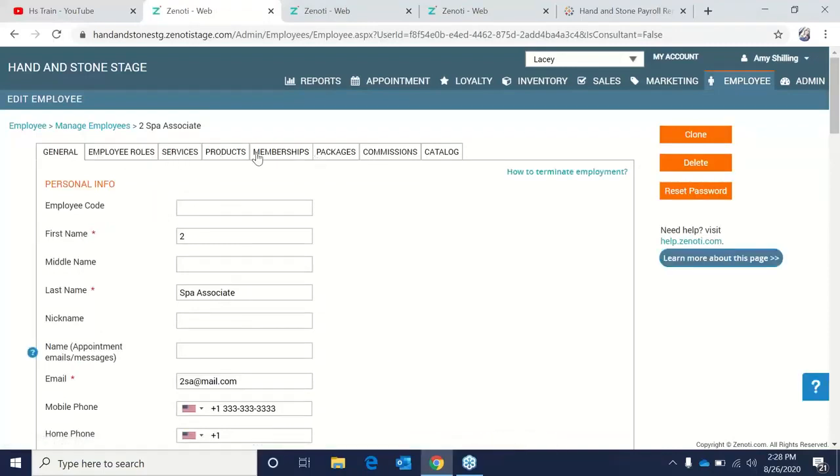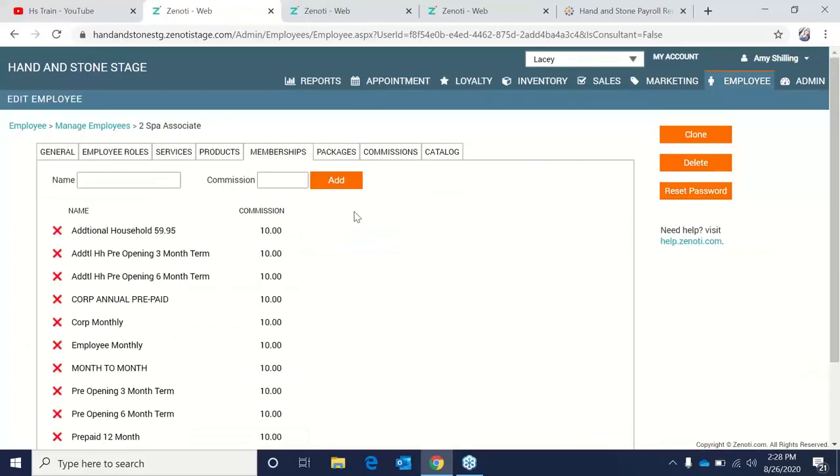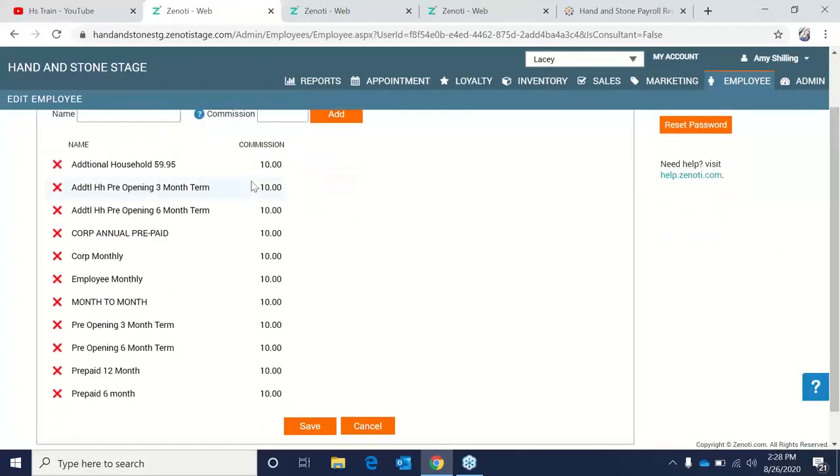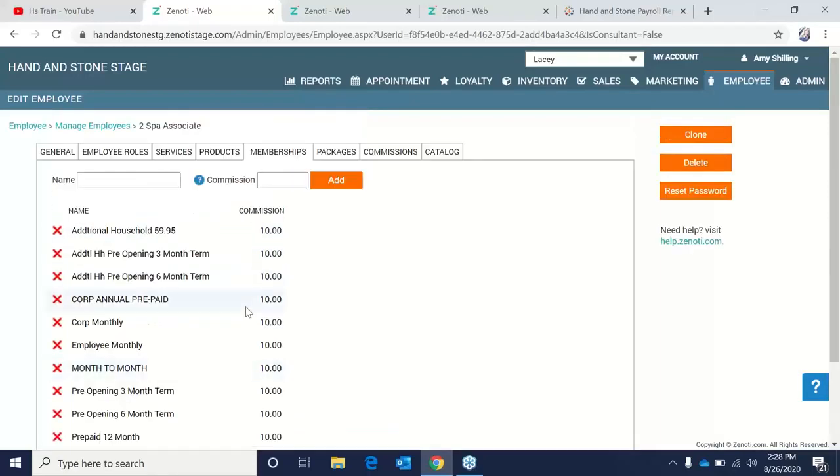If you click on the membership tab, on this screen here, you're only going to want to see the month-to-month setup fee and then all of your prepaids. The reason why you don't want to have the month-to-month option there is that they will get a commission every time somebody's charged their payment each month. So you do not want to have the month-to-month there. You want to have the month-to-month setup fee. When it's sold once, they get that $10 commission. If you have month-to-month in their profile, they're going to get $10 every month that the client is charged. So you guys do want to be careful with that. Again, you only want the month-to-month setup fee, the additional household month-to-month setup fee, and then all of your prepaid options.